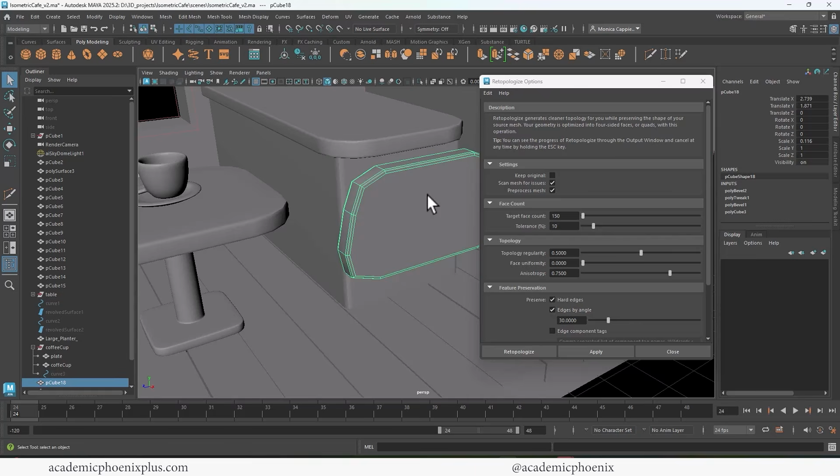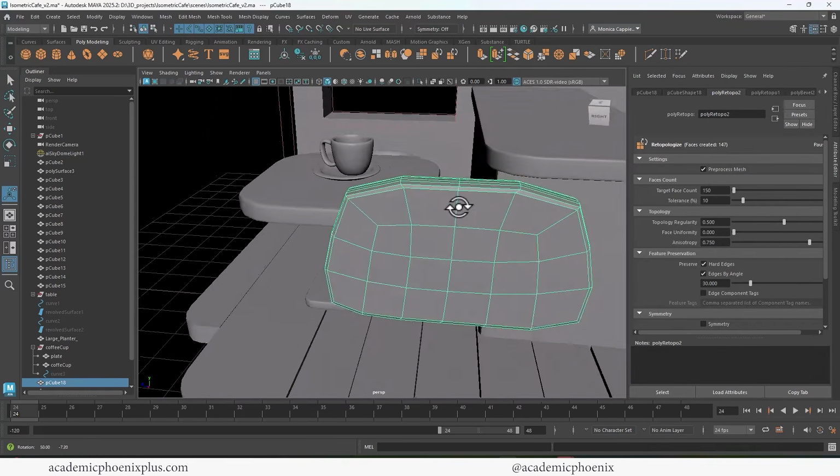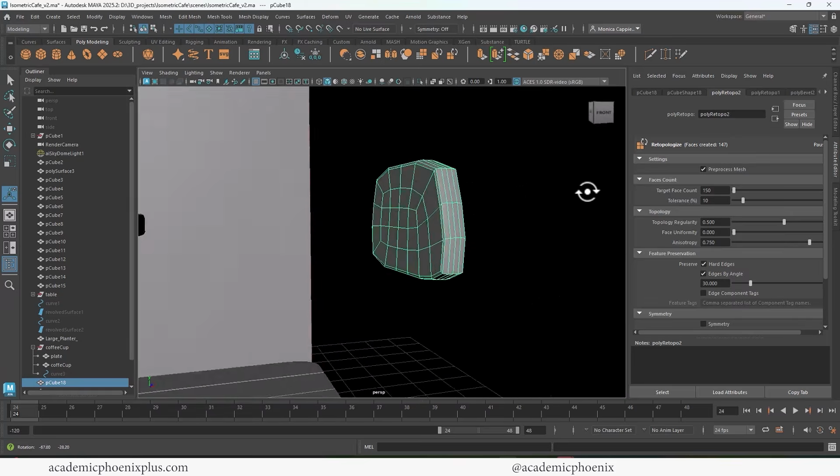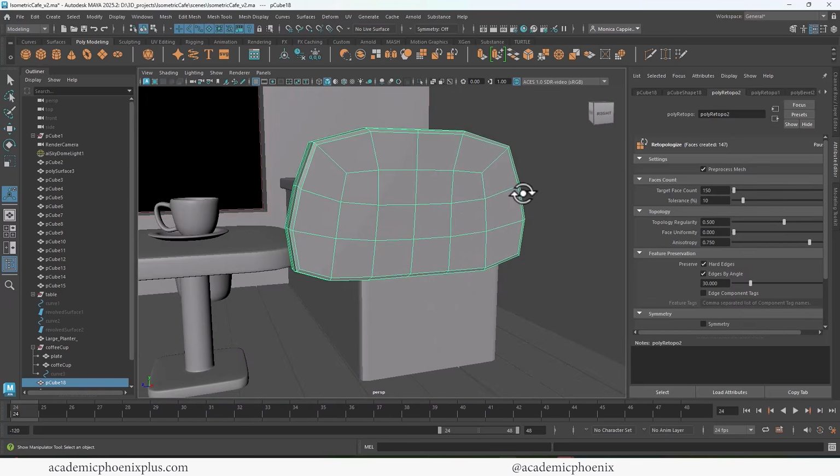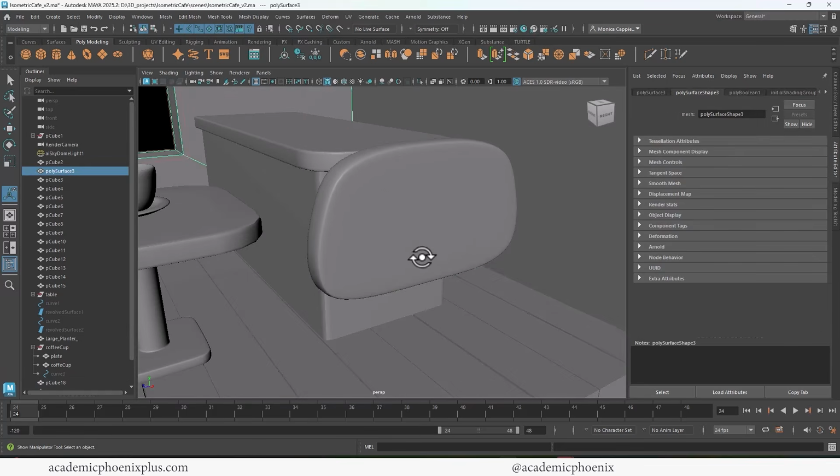Right now I'm in object mode. Let's go ahead and retopo, ignore and continue. And there you go. So that could be a really fast way of changing this into quads. Can't even tell the difference.